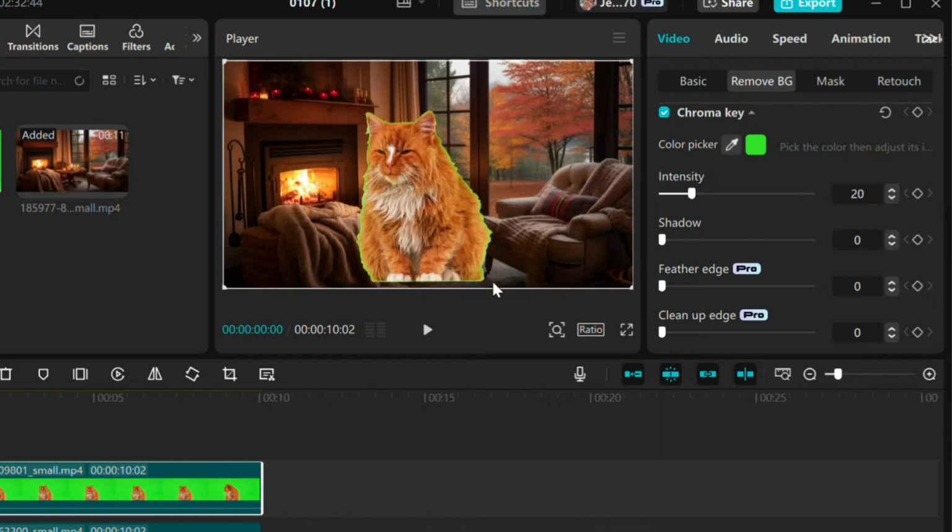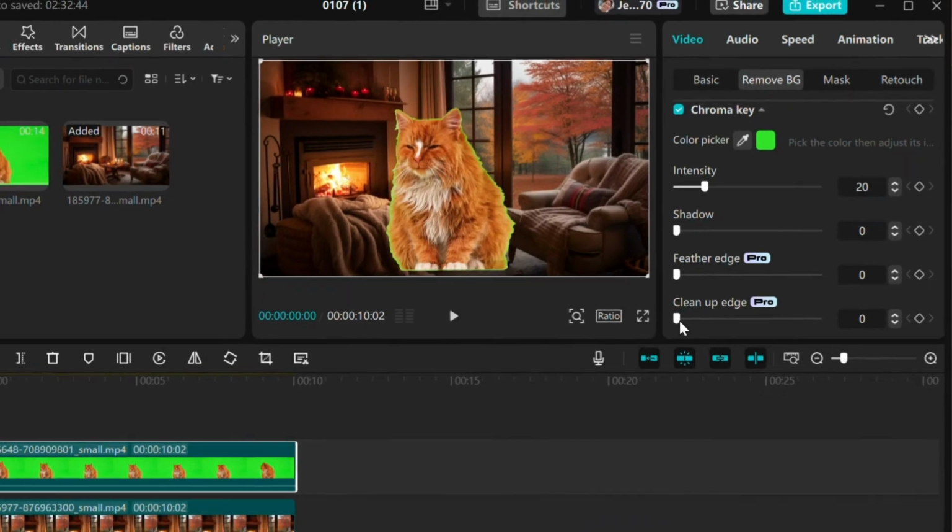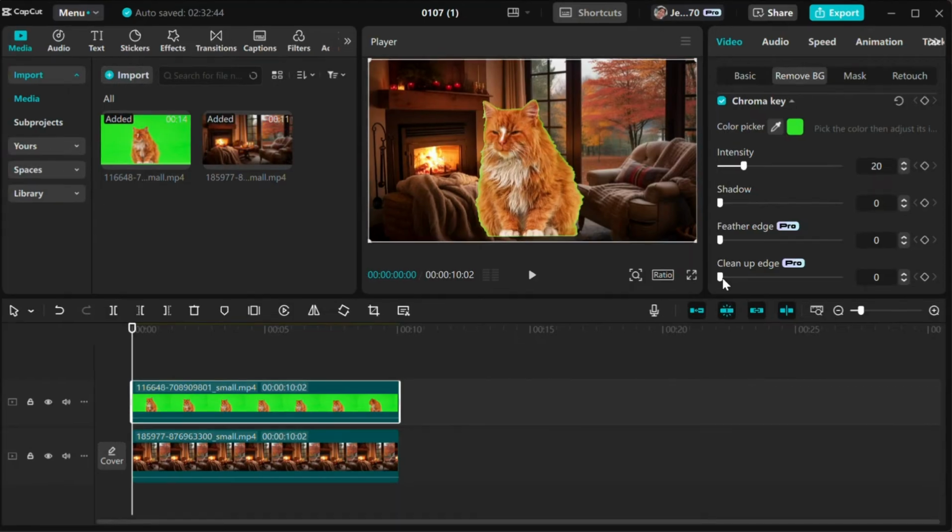You may notice some green spill or shadow around your subject after removing the green background. To fix this, adjust the strength slider. Increase the strength to get rid of any remaining green, but be cautious. Too much strength may also remove parts of your subject. Play around with the slider until you've removed most of the green without affecting the subject too much.